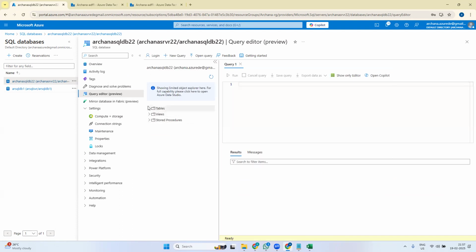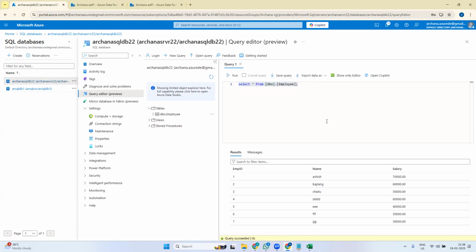I have my table. To understand what all the records are in the table, the basic query is select star from dbo.employee semicolon. You select this, you run. We'll run SQL just for the sake of checking the data. Most of you are already data analysts, you will know this. Select star from employee. I am running this.